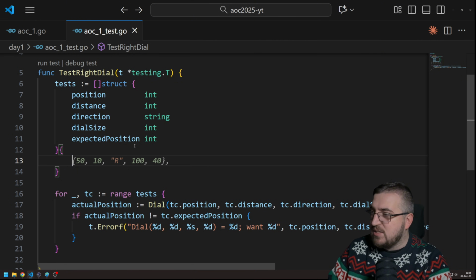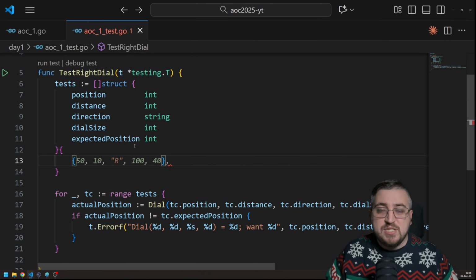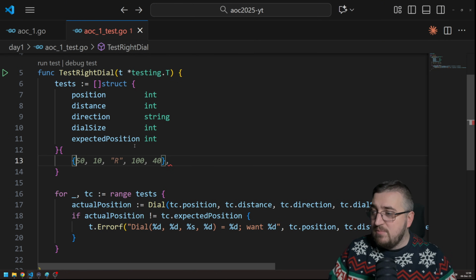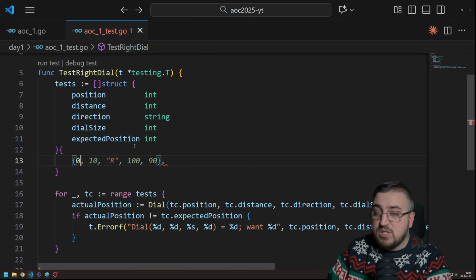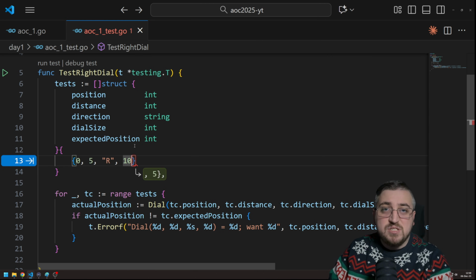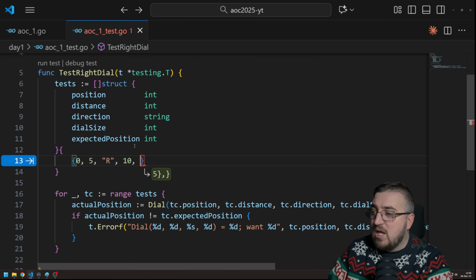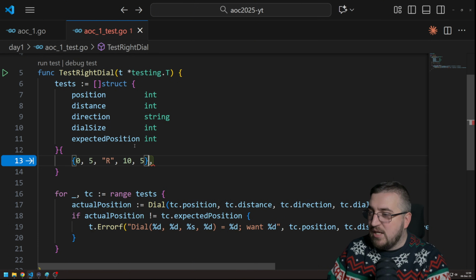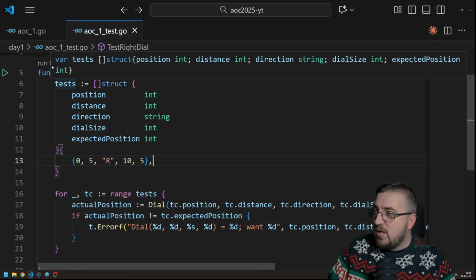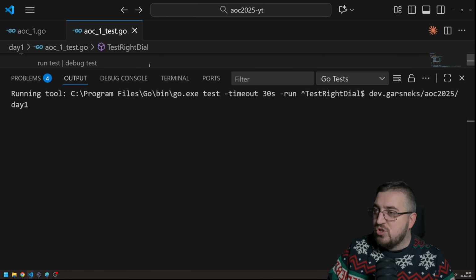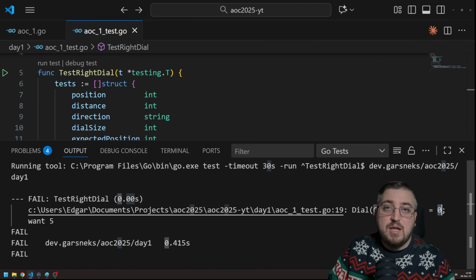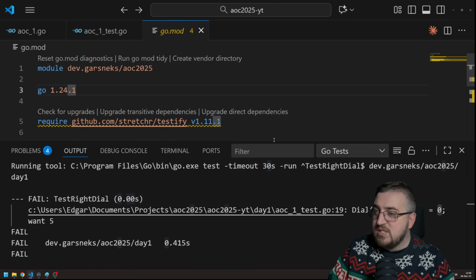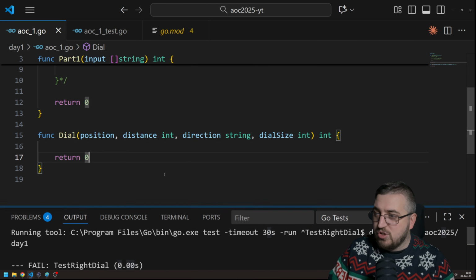Now let's define some test cases. I will not go with these initial examples because it's overkill. Let's start with something more simple. For example, I will start with position 0. I want to do 5 steps to the right with the dial size only of 10, because cognitively it's much easier for me to handle. So I will end up at the position 5. So that would be the expectation, right? So let's run the test, and now it should fail because it ended up at 0 and we want 5, as we did not implement any logic.